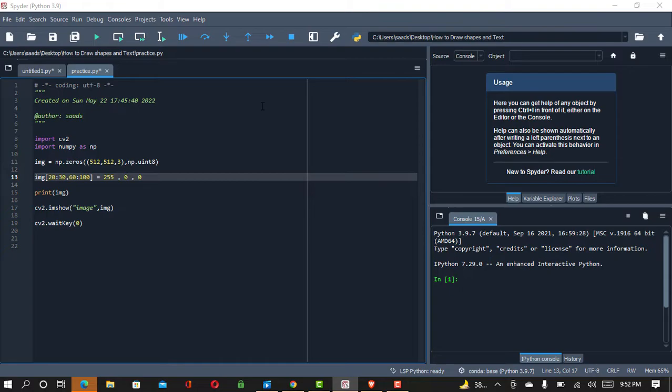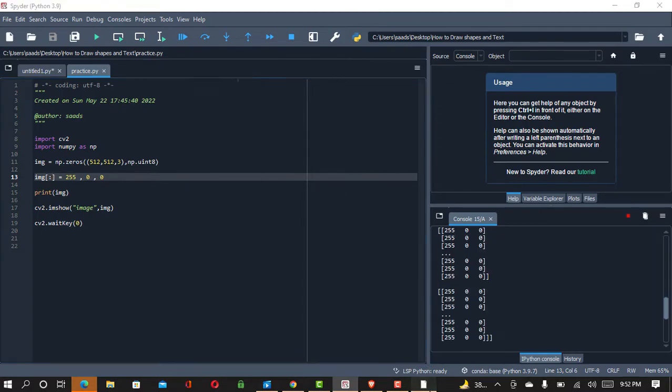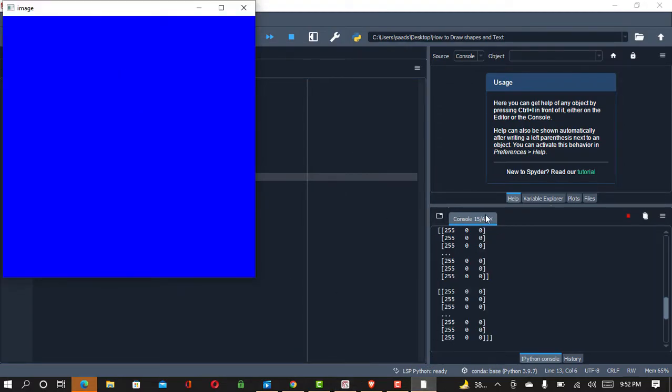So what if we want to change the color of the whole image? We use the functionality of the column to change the color of the whole image. So we can use column here and we can change the color of the whole image.